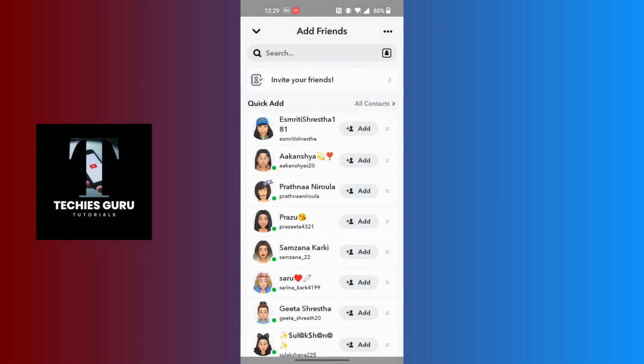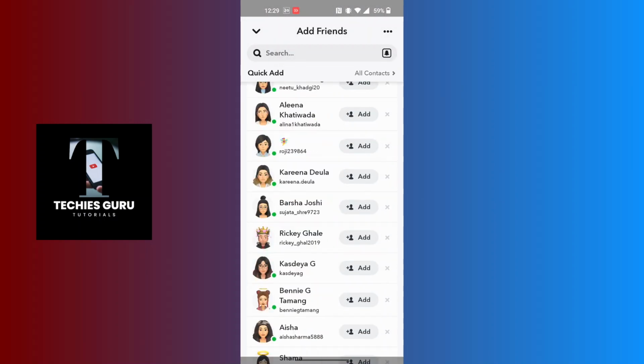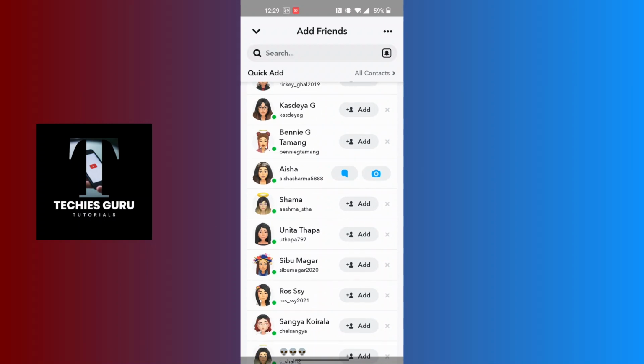And let's go back, and over here let's add somebody, guys, and you can see, guys, we have added somebody on from the quick add list. And this is how to quick add someone on Snapchat.